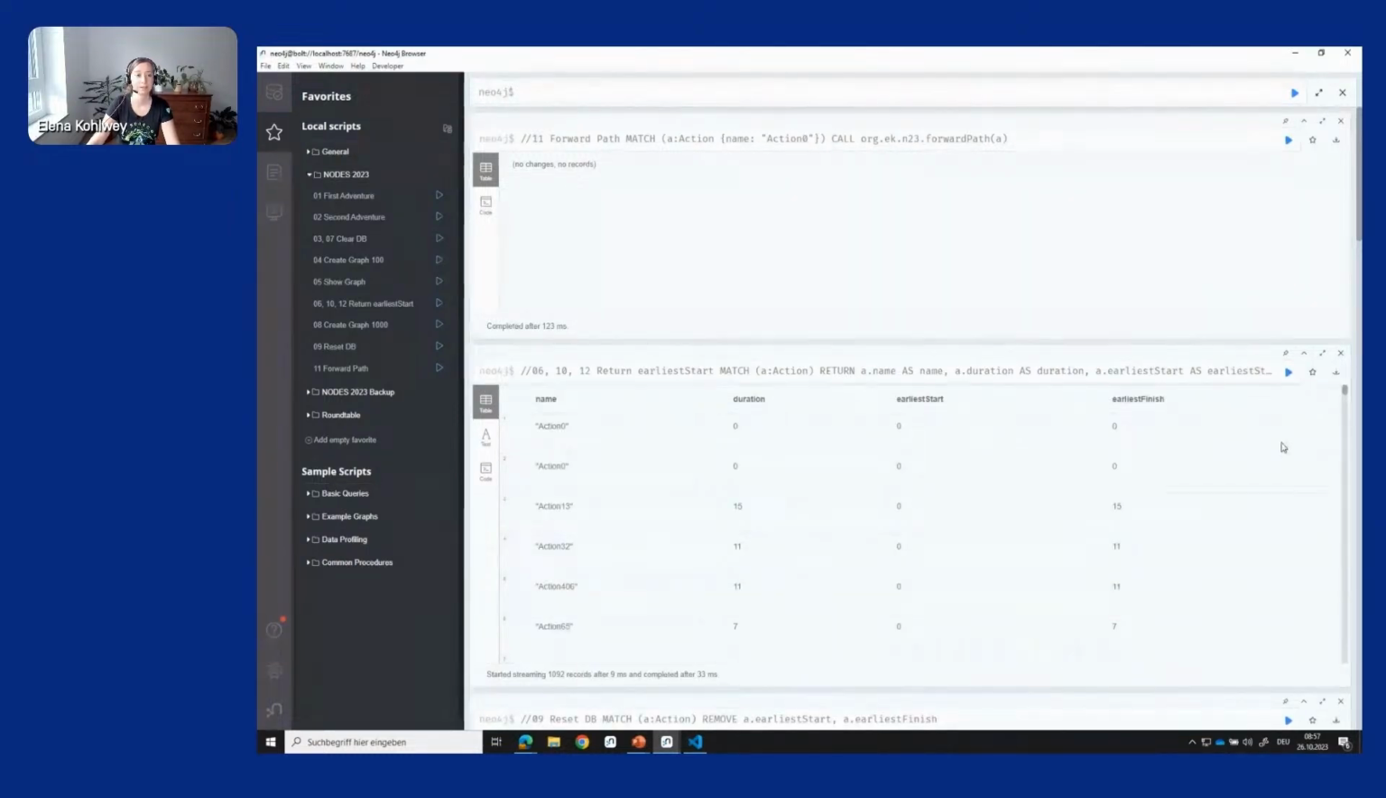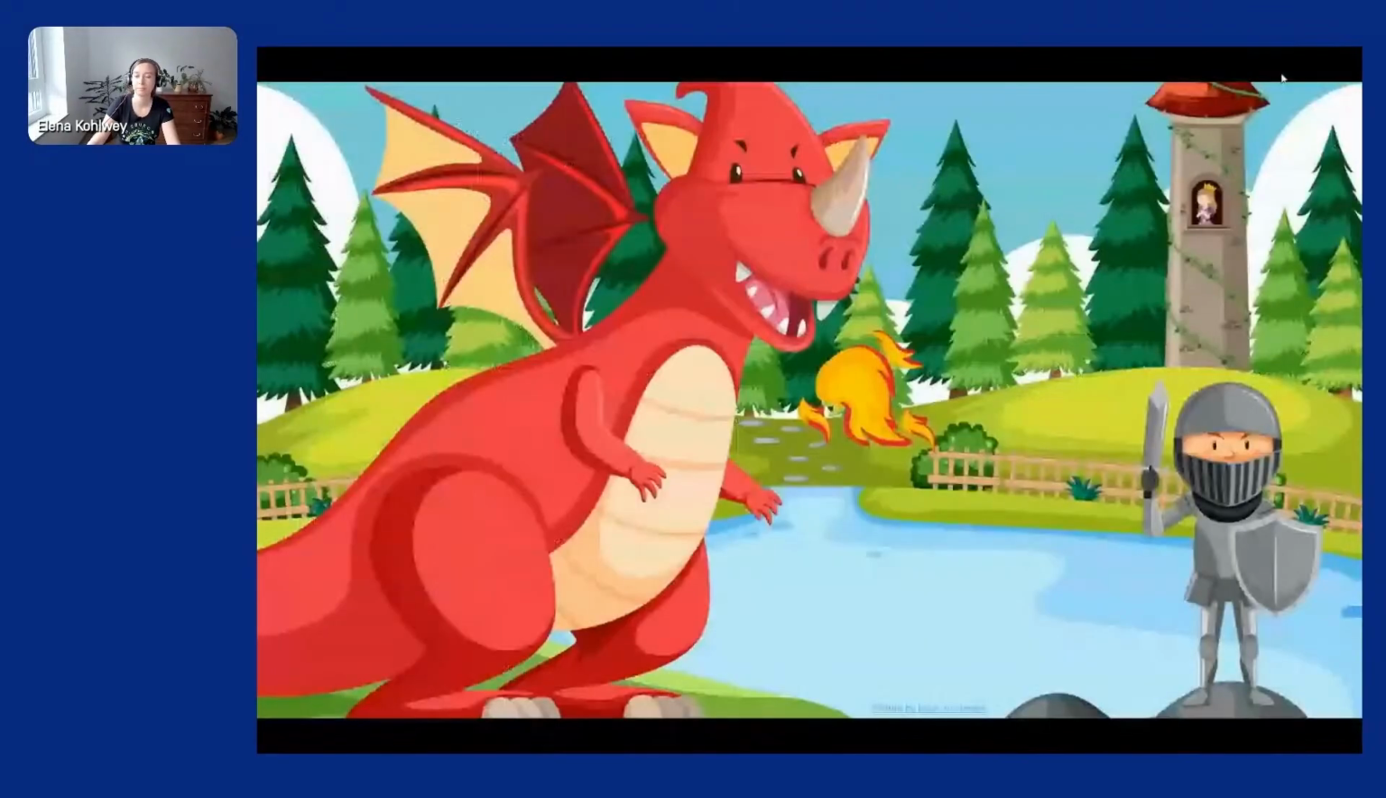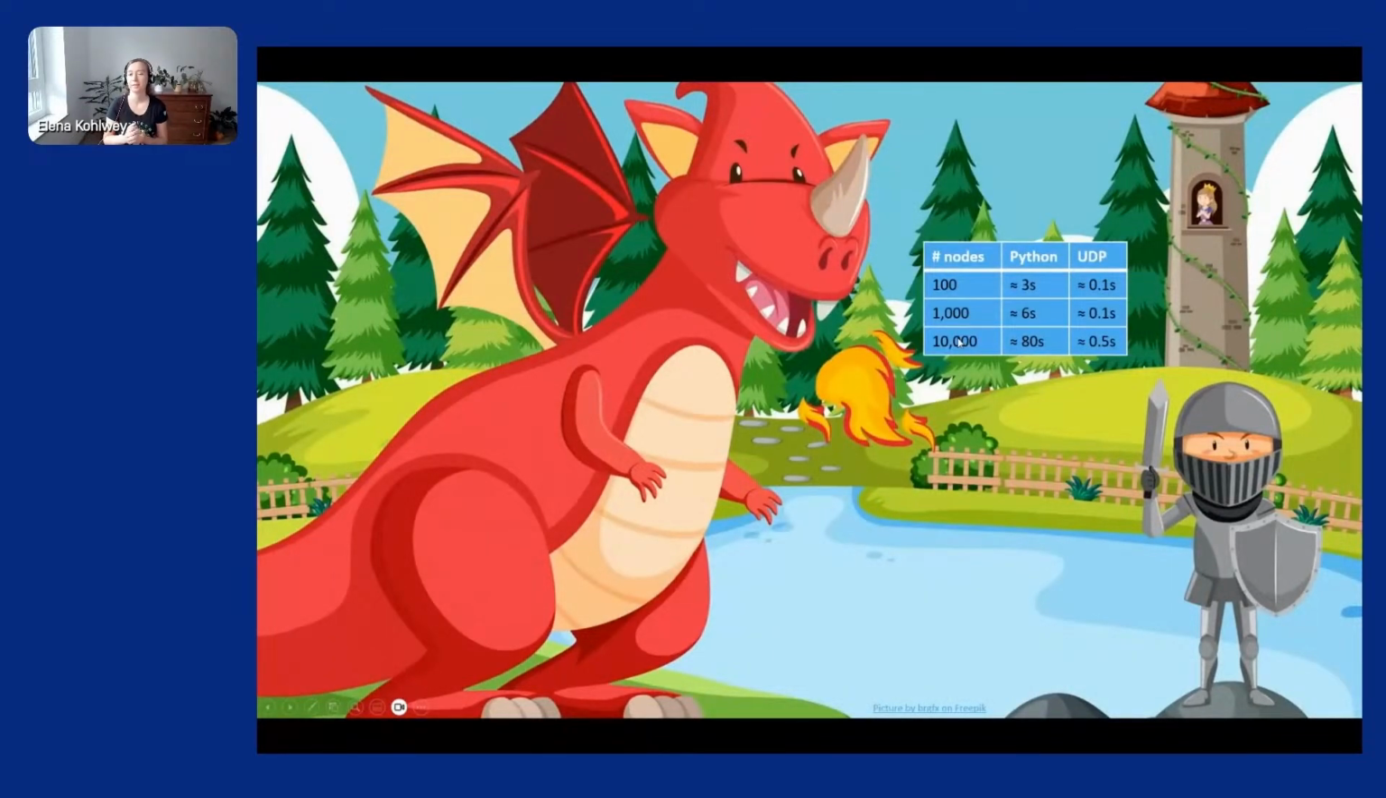All right. Let's go back to the slides again, because I want to show that in a table. I did one more test. I tested it with 10,000 nodes, and you see that the Python takes already way longer. It's already at 80 seconds, whereas the UDP still performs in under a second. This is because in Python, or using the Neo4j driver in any language, you use all these transactions that you need to do against the database, whereas the UDP lives inside the database.